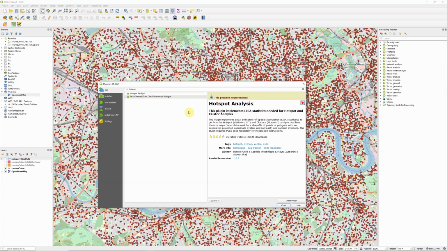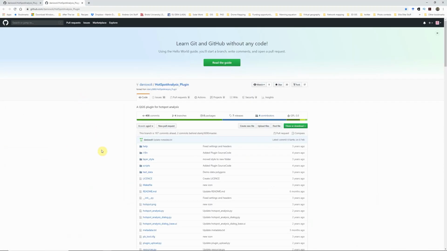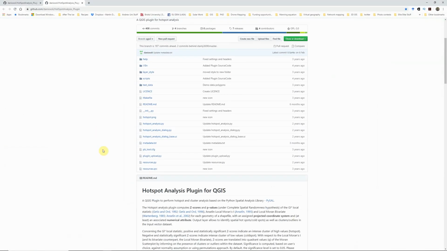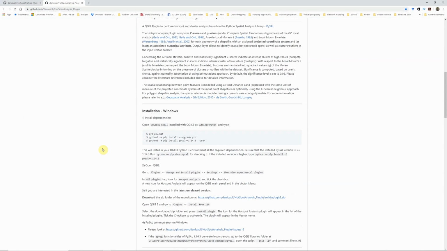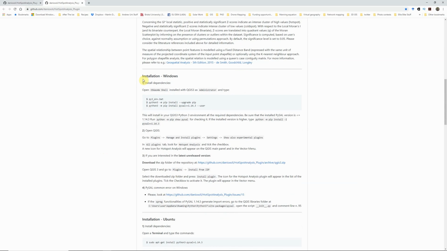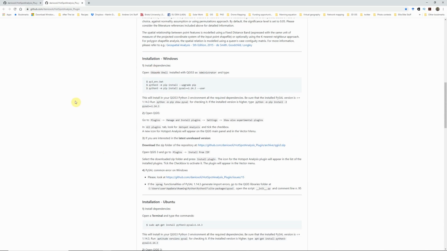So there are some tips on the homepage. If you go to the plugin homepage, I don't follow this quite exactly, but I follow most of what it says. If you look at the homepage and the README file, the first thing it says is about installing dependencies. You'll need to have admin rights on your machine to be able to do this, because we have to run the OSGeo4W shell as an administrator.